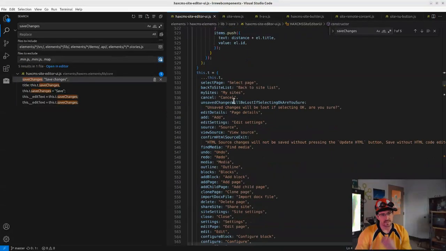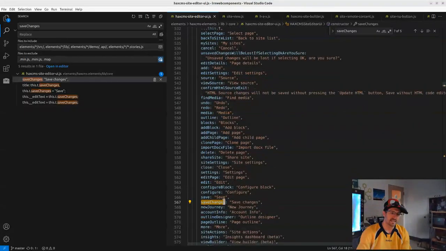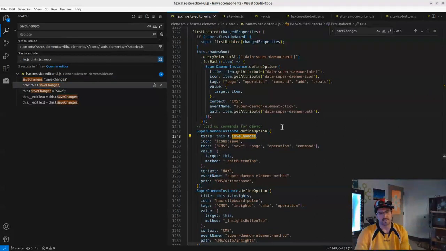So ignore all of the rest of this, but these are the default values of variables in the object I'm working on. So this.t.save changes. If I go and look at save changes, there's some other things. In this case, I see first updated. This is related to lit element. It means that this code is going to run when the element is ready to be visible on the page. There's a couple microseconds before that is ready because the definition is loading. So it's going to run some other code that I called, and it's going to then include this word, save changes. Now, it's just going to say save changes.